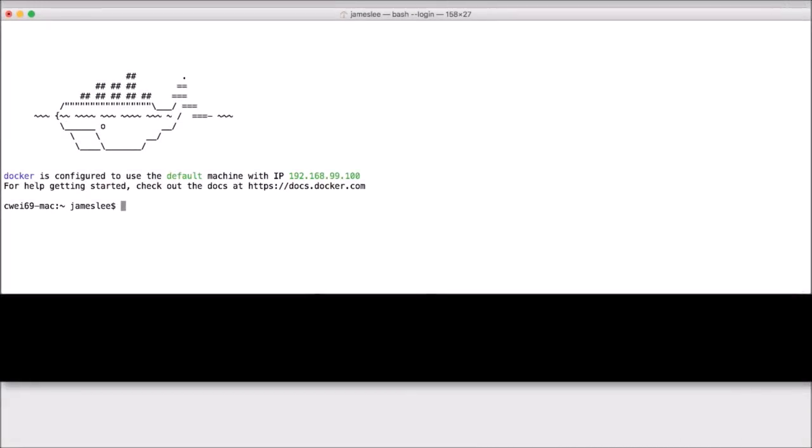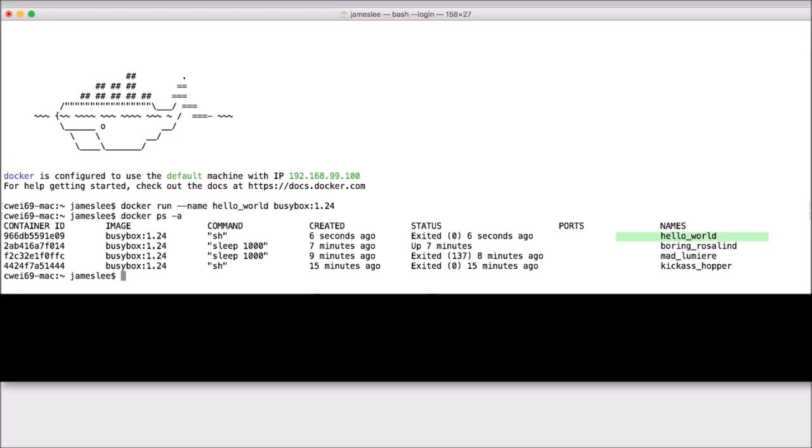Here is another useful option. We can also specify the name of the Docker container we want to run. Here we type docker run --name hello-world busybox 1.24. Now let's run docker ps -a to list all the containers. As you see, the new container is named hello-world. If we don't specify the container name, Docker will automatically generate a container name when we run the docker run command. As you can see here, we get some funny names, such as Boring Rosalind, Matt Lemire, and Kick-Ass Hopper.